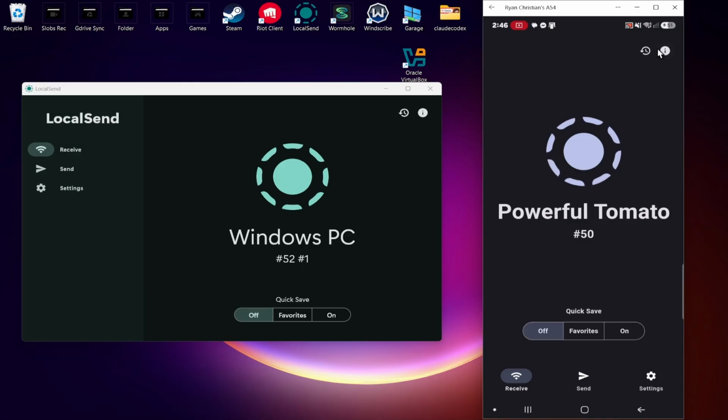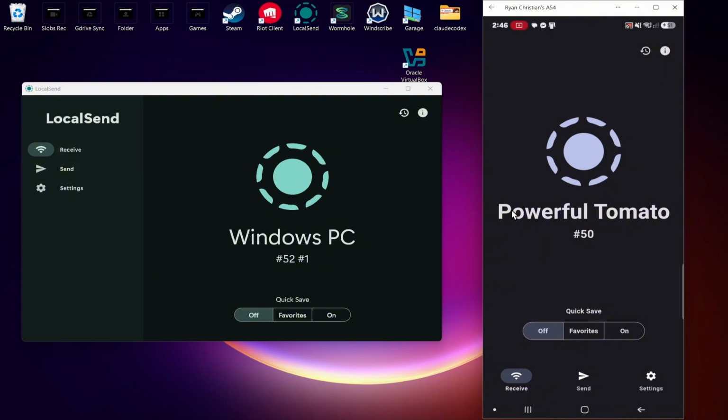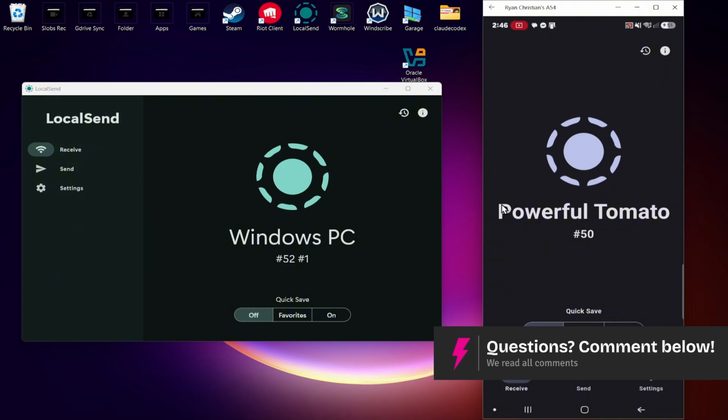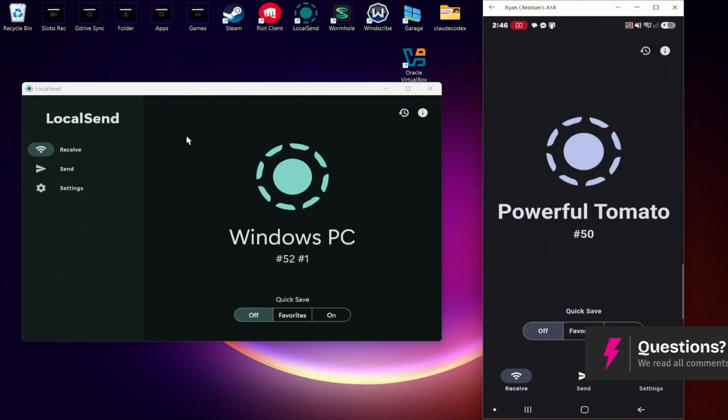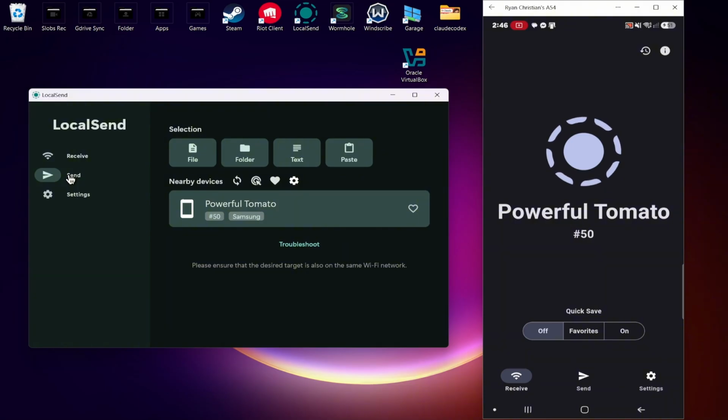Another one, make sure that all of your devices are connected to the same exact Wi-Fi connection. Once that's done, for example, if you wanted to send something from your computer to your mobile device, make sure that you're under send. As you can see here under nearby devices, Powerful Tomato, or this Samsung device, is listed in here. If you can't find it, just hit refresh.